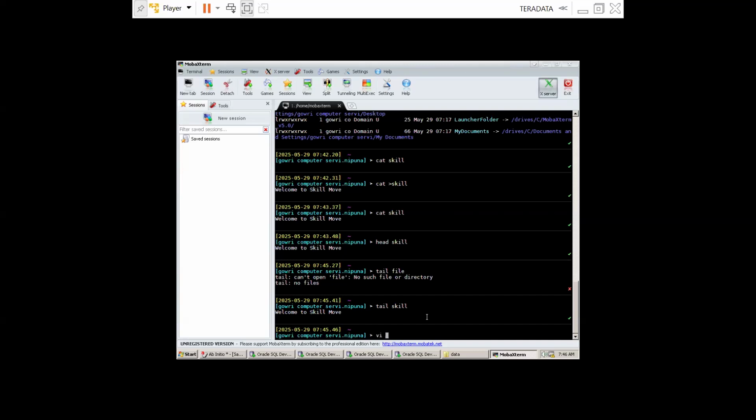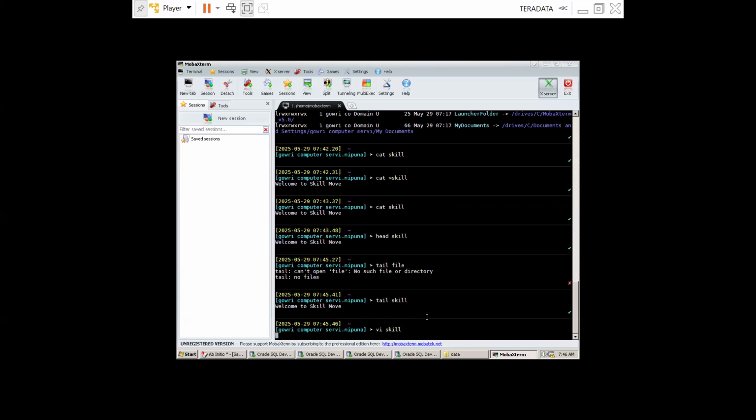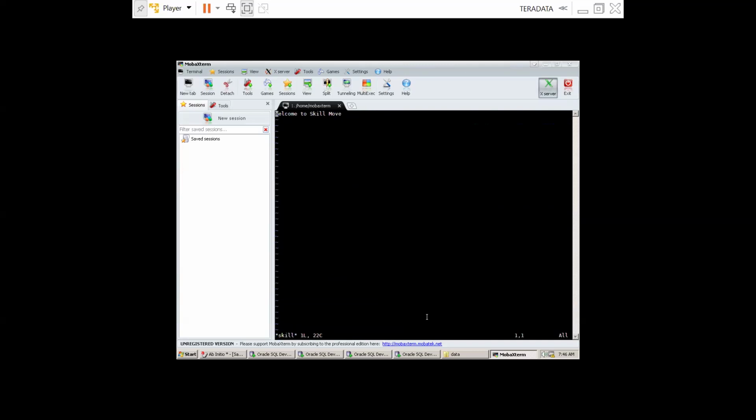Sometimes vi is also used, but I don't think it will be used in this environment. Yeah, vi is also used to open the file on the server, because I have typed skill and visualized the first 10 and last 10. So the file is open with welcome to skill move. After viewing your file, you can edit and type Control D.